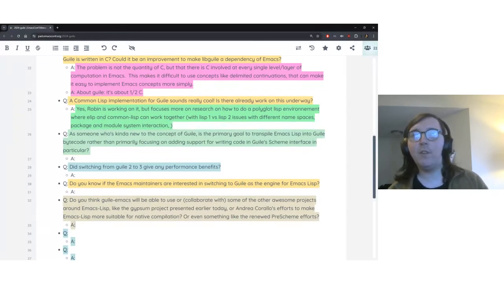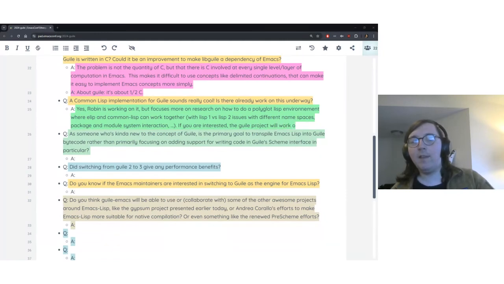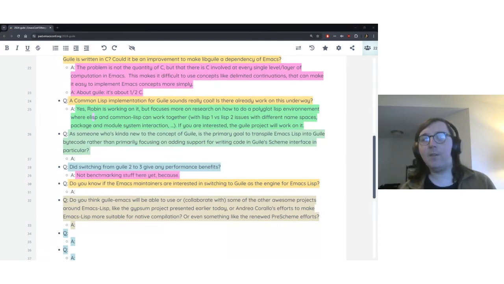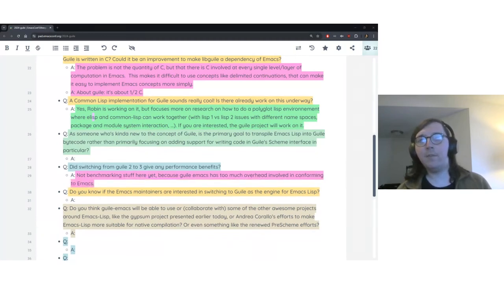Another question, did switching from Guile 2 to 3 give any performance benefits? Well, honestly, we're not really benchmarking stuff here because Guile-Emacs has so much overhead, from structuring the compiler to closely conform to Emacs in terms of even things as simple as metadata layout for variable information. So I haven't actually noticed a perceptible change. I would guess, based on the Gabriel benchmark results, that it has benefited somewhat from Guile 3's performance improvements. But for Emacs, I just don't know yet. And working on the compiler's code generation and lowering the overhead is going to be the thing that provides the most return for improving that aspect of Guile-Emacs.